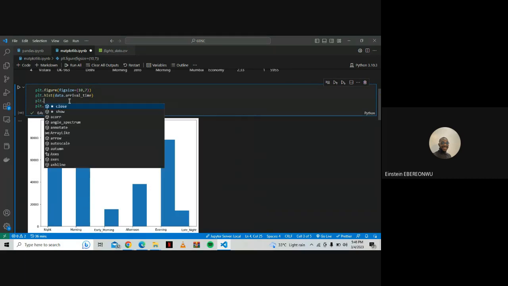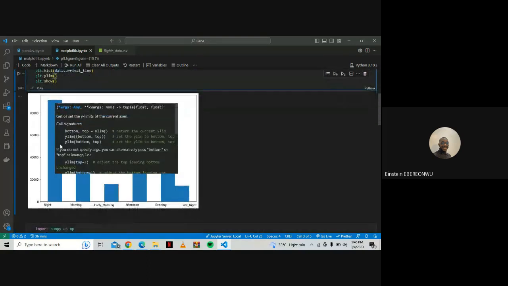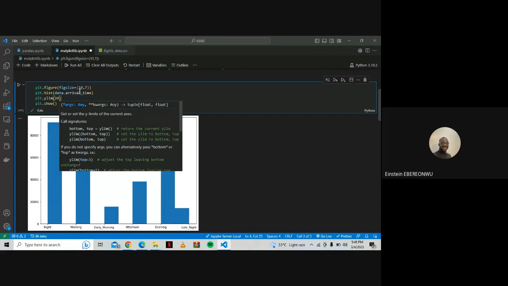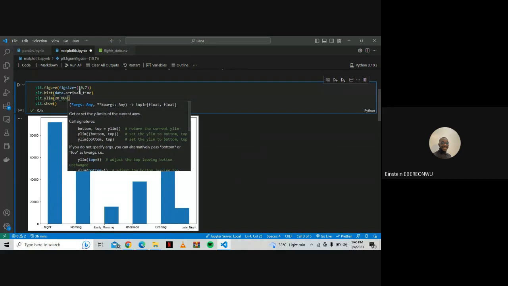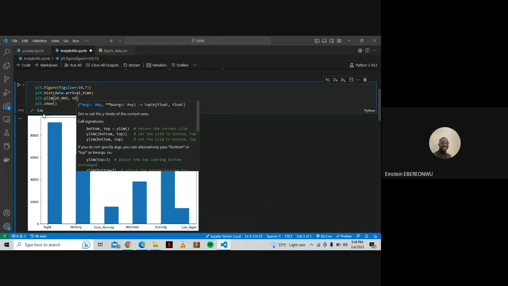plt.ylim. Now I want to set the minimum. Let's use 20k. When you're coding, if you want your values to be clear, you can use underscore to separate them, so the interpreter can tell that this is 20,000. In case you're typing a very large number and you want to be sure the commas are where they're supposed to be, you can do this. So I do 20k, and instead of stopping at 80k, let's stop at 100K.